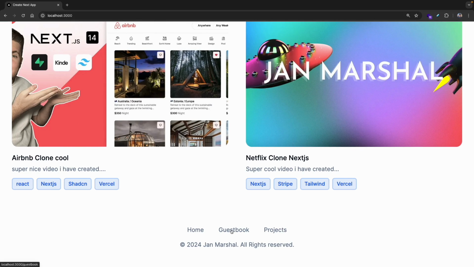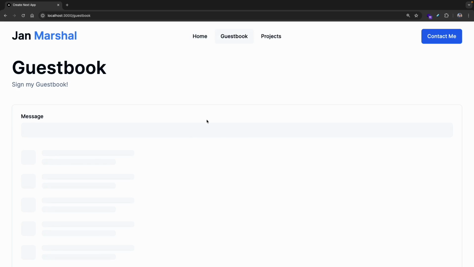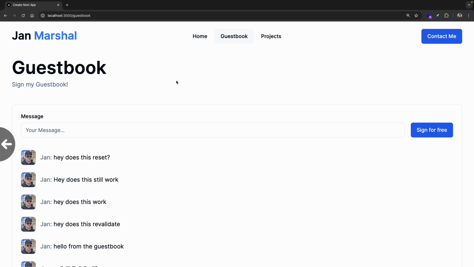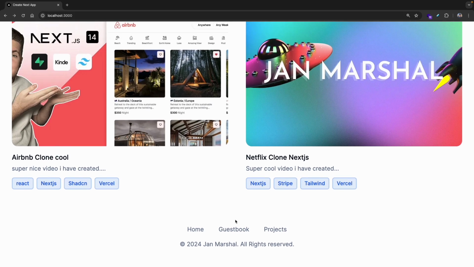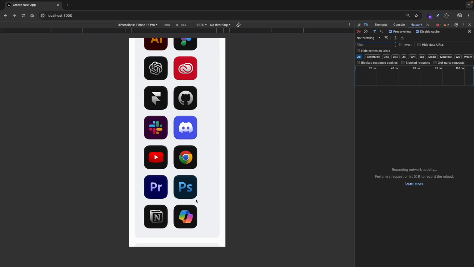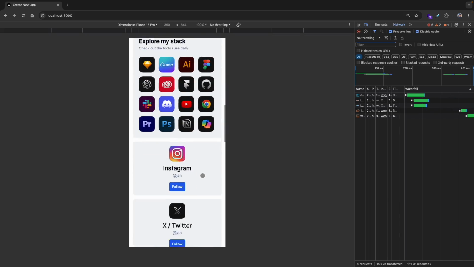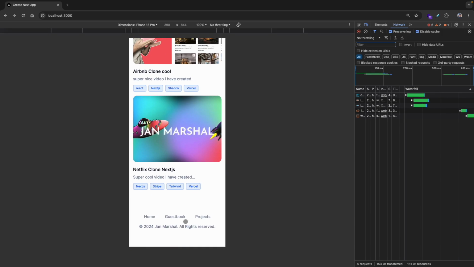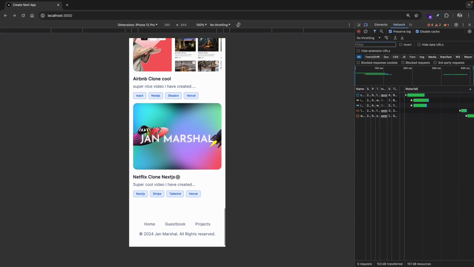And now if I actually try to click on the links, you also see that they actually work. So if I click on Guestbook, I get redirected to the Guestbook page. So yeah, this looks good. Let's see how it looks on mobile also before I actually finish that. So yeah, let's scroll. Yeah, this looks good. And the navbar, or I guess the footer, also looks great.